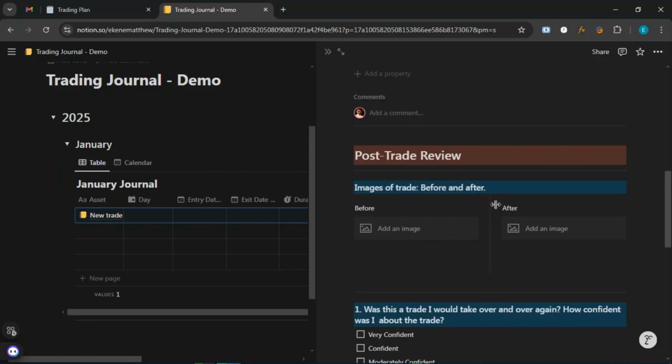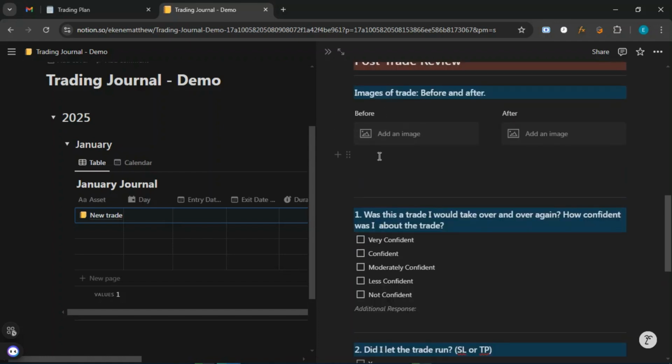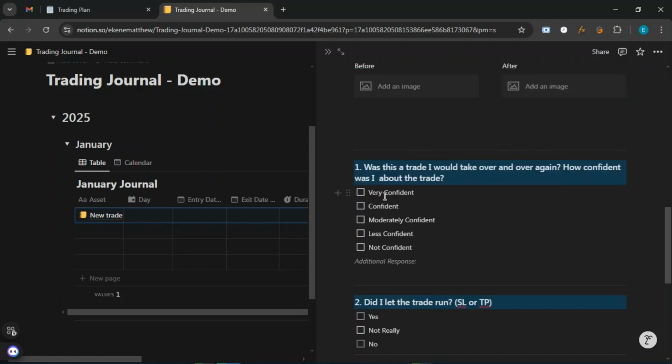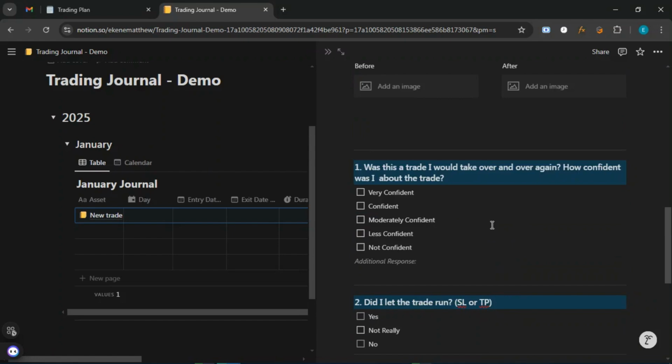Now right here you have the post trade review, images of trade before and after. This is where I put my image before the trade, or before either stop loss or TP is hit, and this is where I put the image of after, whether it is TP, break even, or stop loss. Now mind you, this is something you come to after the trade is done.